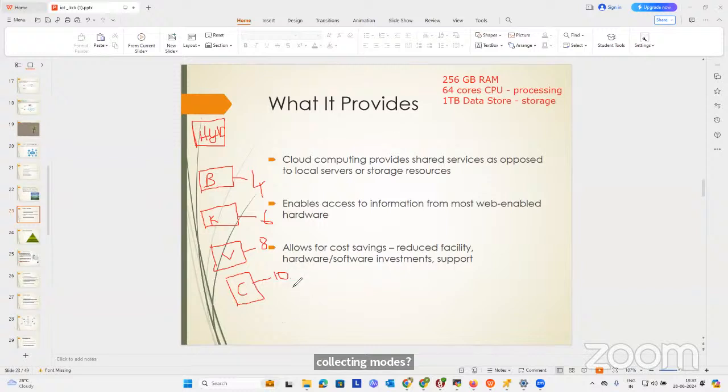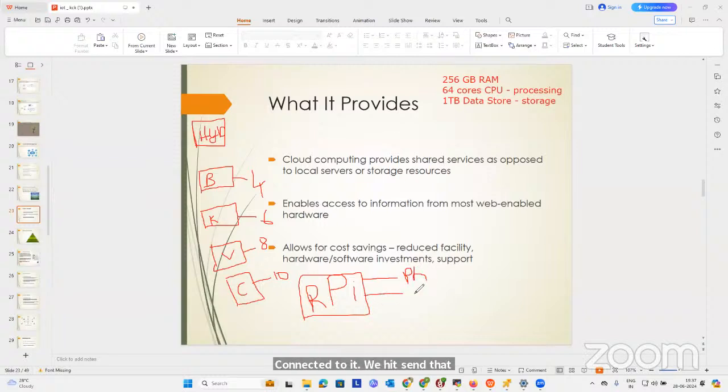Whatever the 4, 6, 8, 10 we are speaking of, those are Raspberry Pi connected to a pH sensor, connected to a dissolved oxygen sensor, connected to a sedimentation sensor, connected to a temperature sensor, connected to a humidity sensor. So this complete setup is one node.